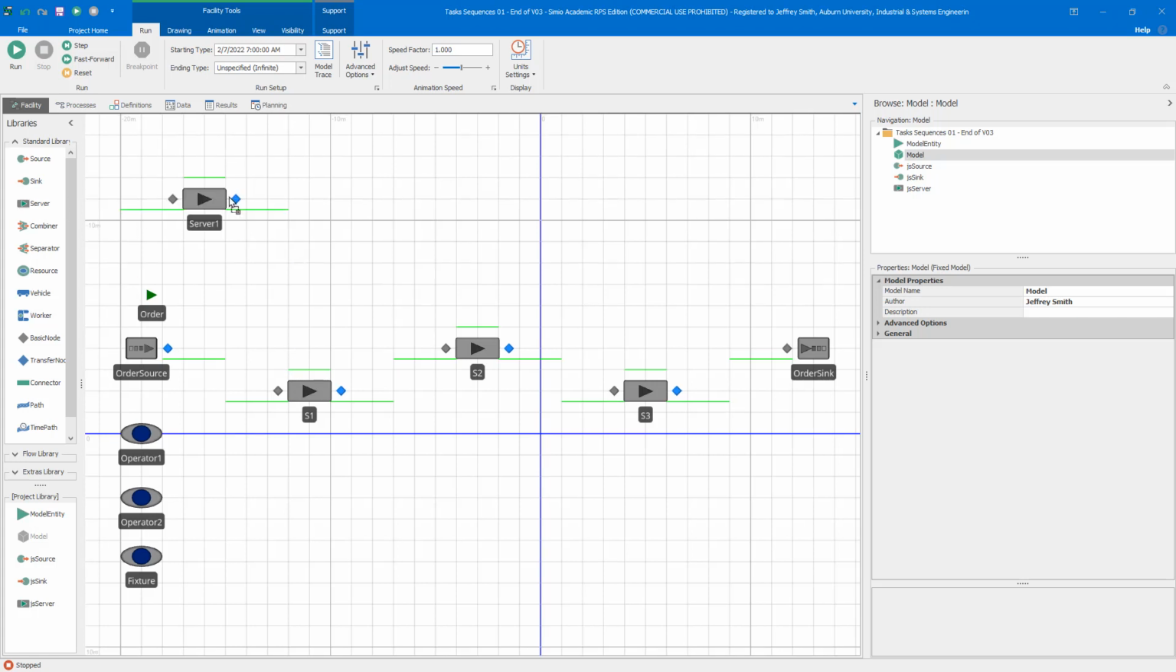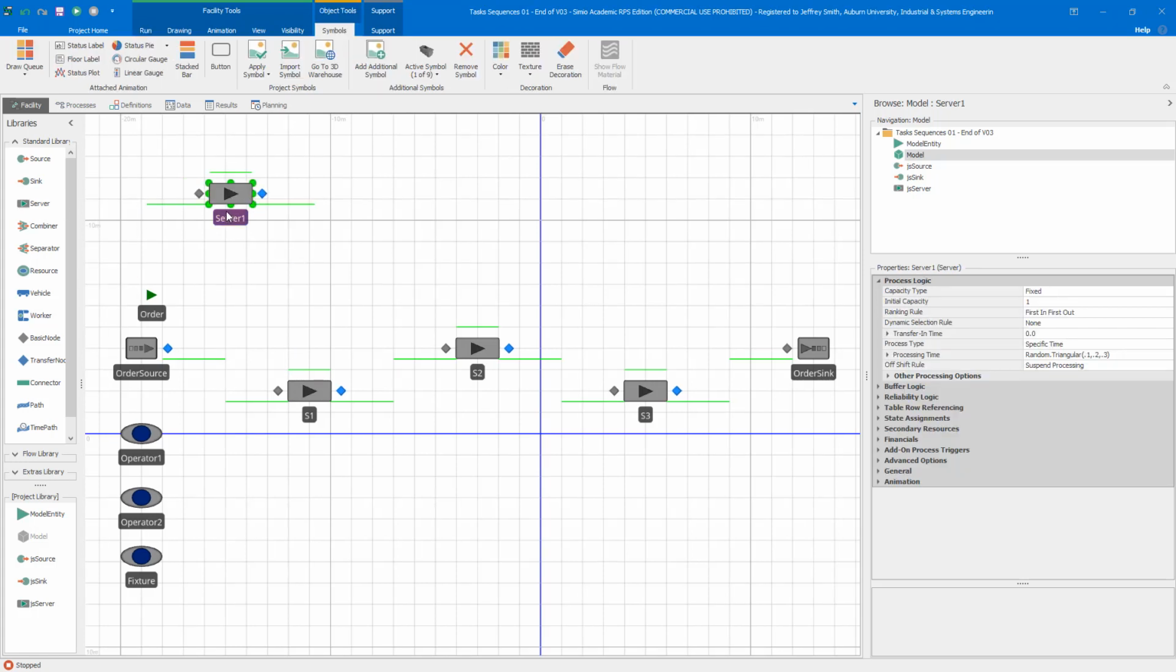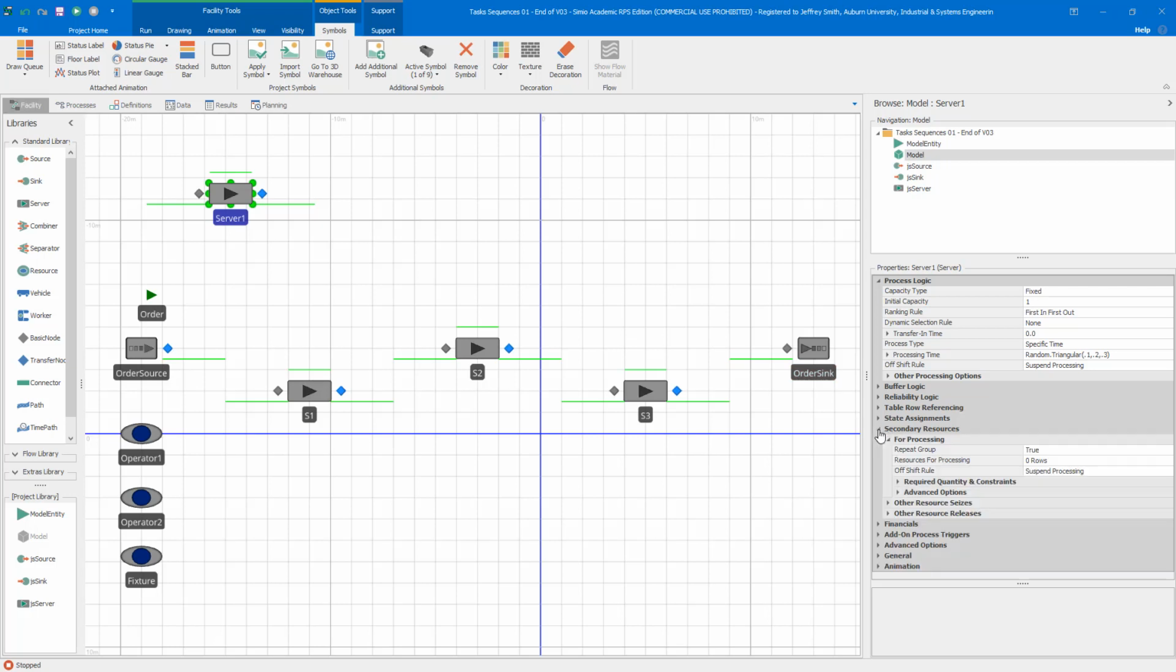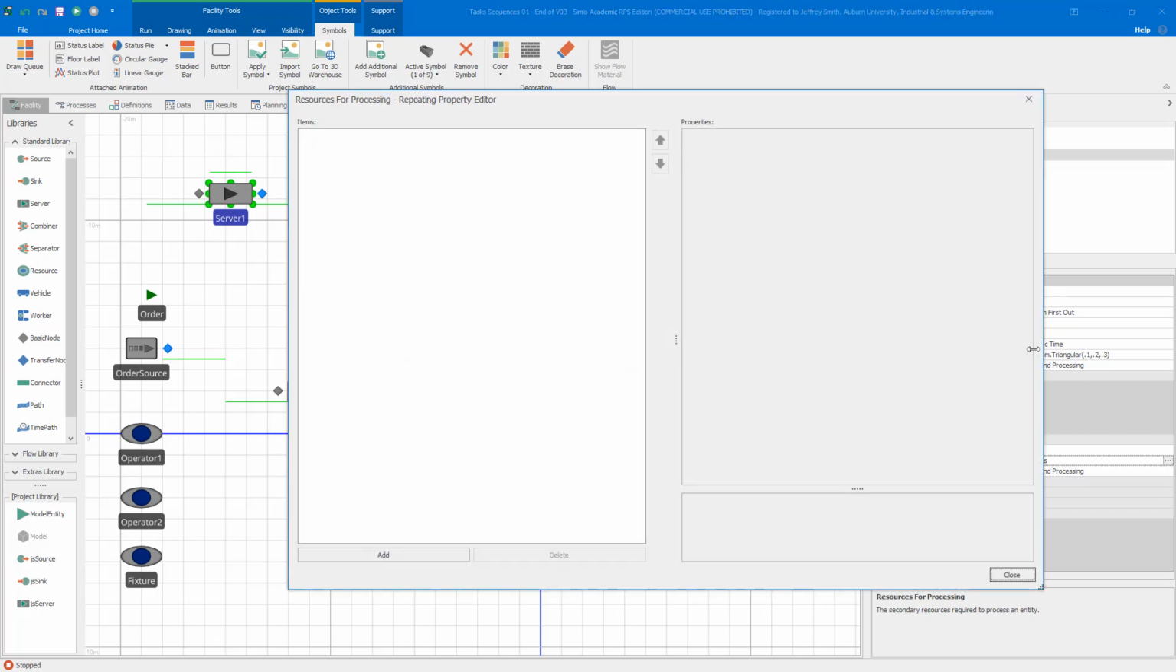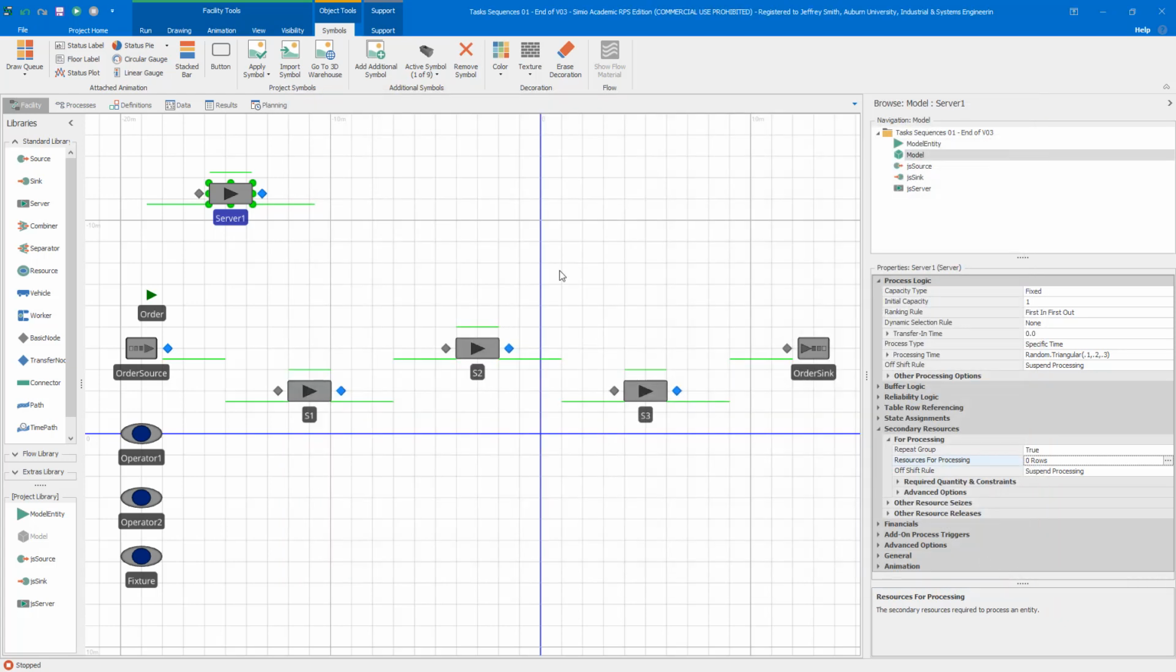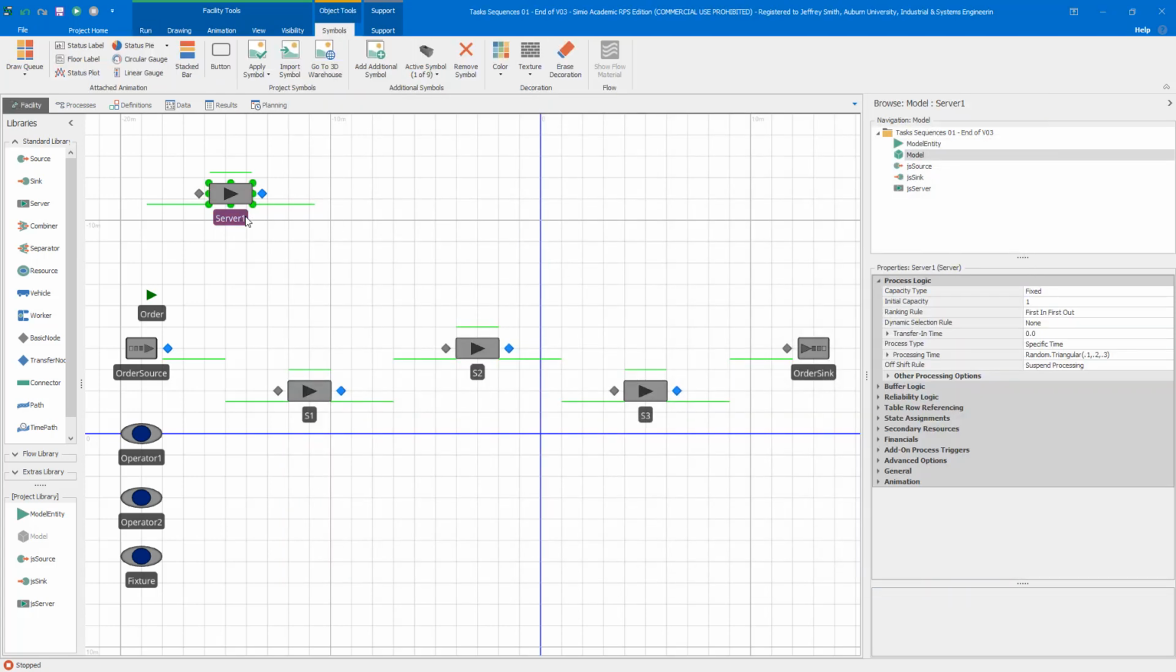So if we look at the base server, let's just drag one out. And if you look at my secondary resource property over here, you can see that it allows repeat groups. So if I have multiple secondary resources for the entire processing time or the entire task sequence, we can do that with a repeat group on the server. So I can just pick as many as I want. In this case, I could pick operator 1 and I could pick the fixture and so on. But unfortunately, that would be for the entire time.